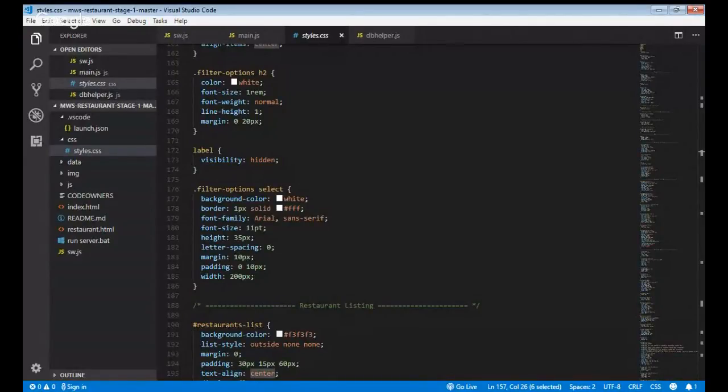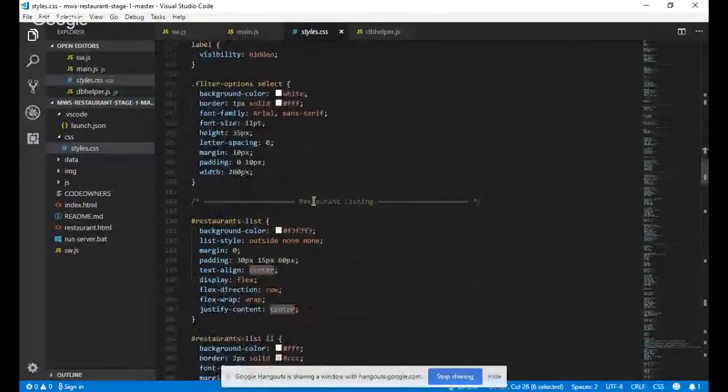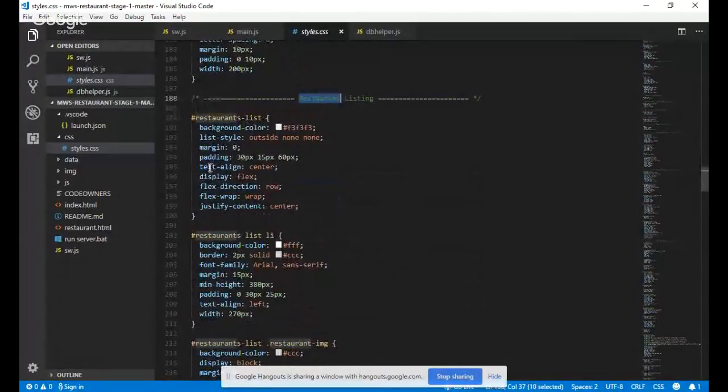Here in our code, we have the restaurant listing. I have been using display flex, the flex direction will be row, and flex wrap will be wrap. Justify content will be center. So like this, I am displaying the whole container in a flexbox, choosing row as my direction, and making the flex wrap. When I minimize the screen, the content will break onto a new line, and with justify content center, everything will be in the center of my container.